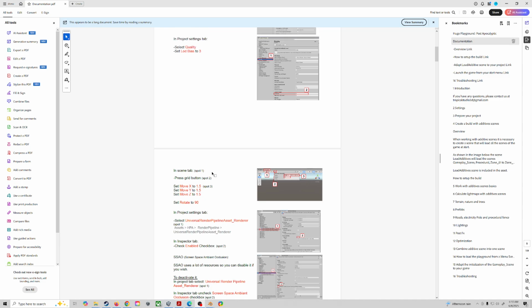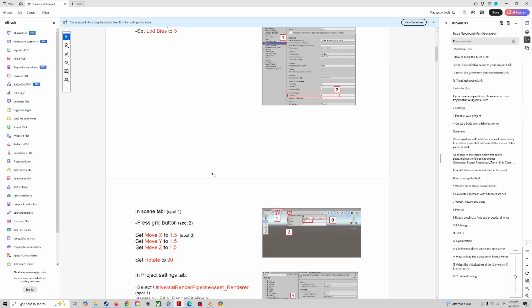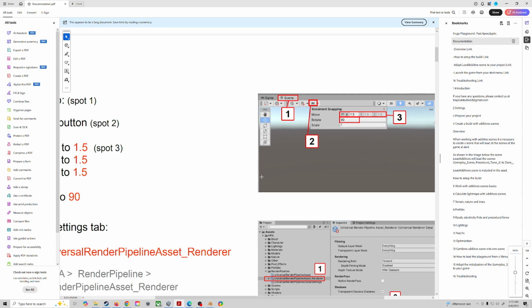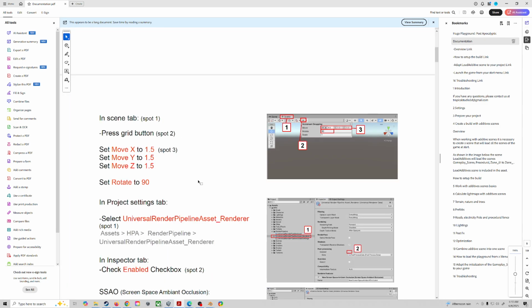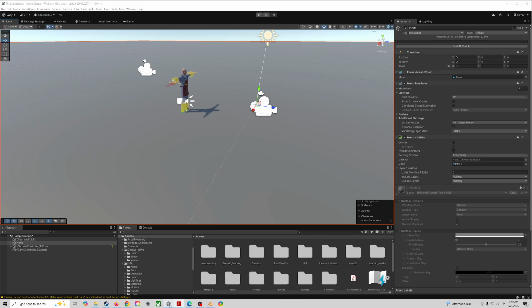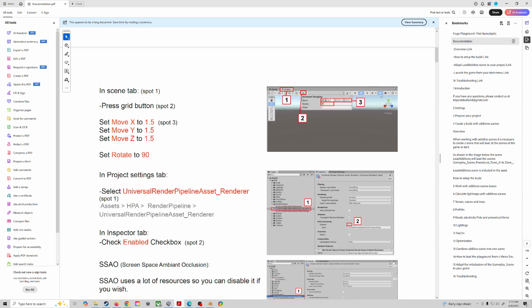Now we are going to go to, let's see, press grid button up here. Set move X to 1.5, 1.5. Okay, so we're just adjusting the grid snapping scale. Rotate to 90. Okay. So here, we're going to set all of these to 1.5. The others automatically scale. Snap to grid, yes. Rotate, we're going to set to 90. Scale, I believe, is still 1.